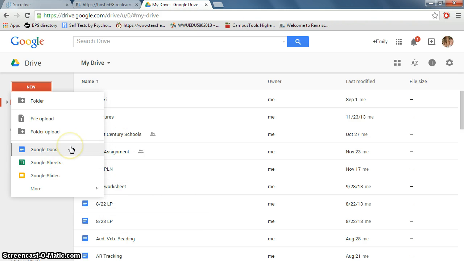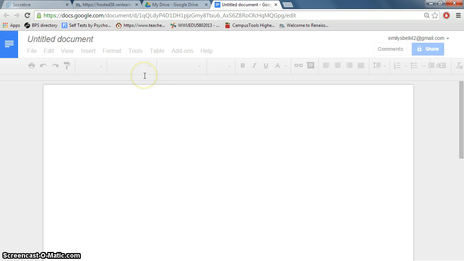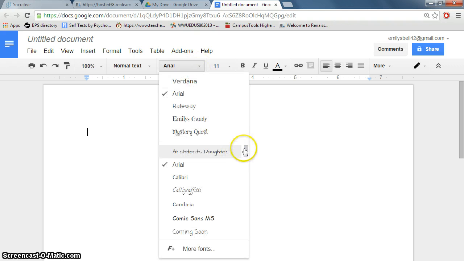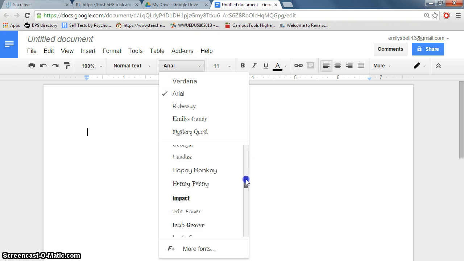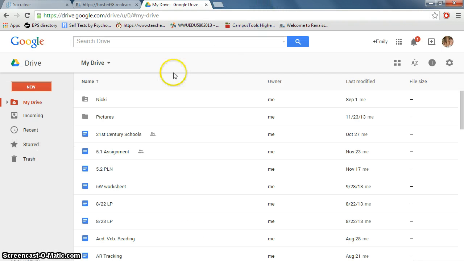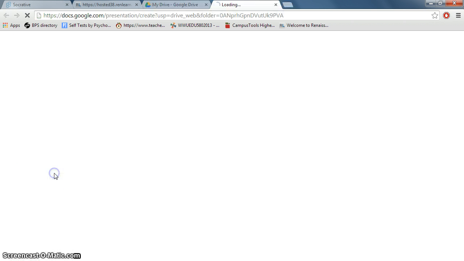Google Docs is absolutely comparable to Microsoft Word. The only difference is they have a lot of different fonts that you can choose from. They have really cute fonts. And you can also download more. So there's that. You also have Google Sheets, which is just like Excel, Slides, which is like PowerPoint.